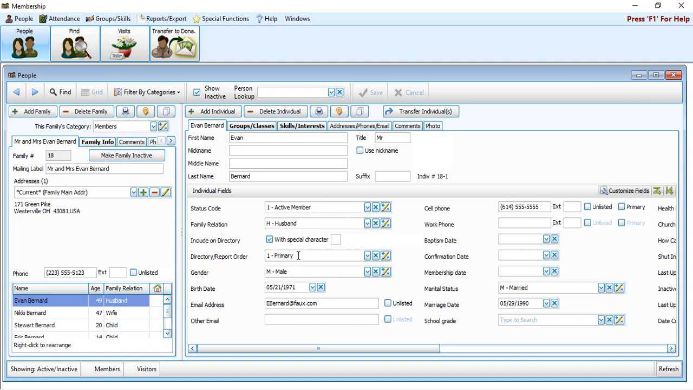And then you also need to fill in the directory report order. So even if you leave this box unchecked, if you find you have someone who you don't want to see in your Church Windows directory, that's fine, leave it unchecked. But the directory report order still needs filled in for everyone that you have in your database.